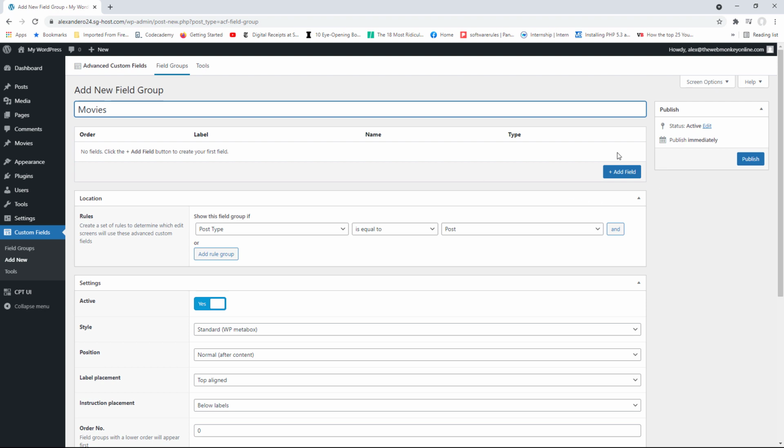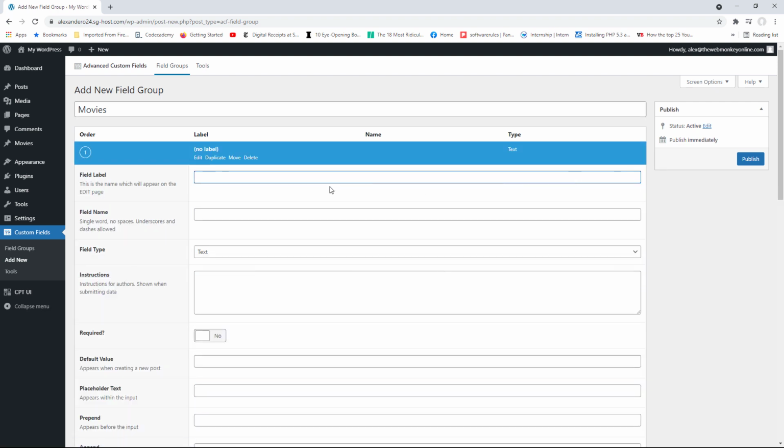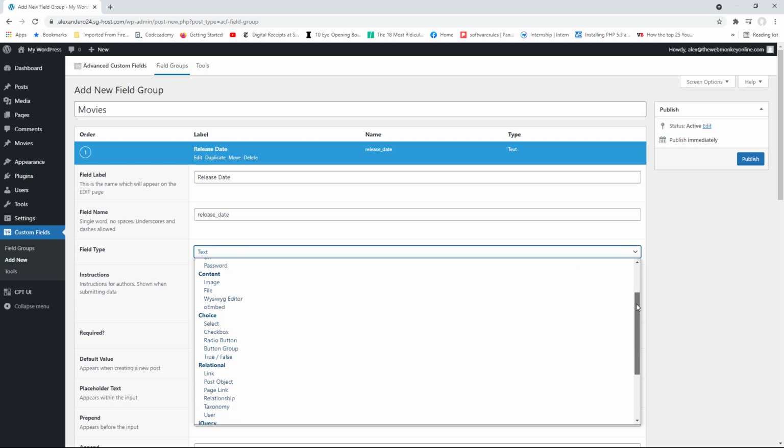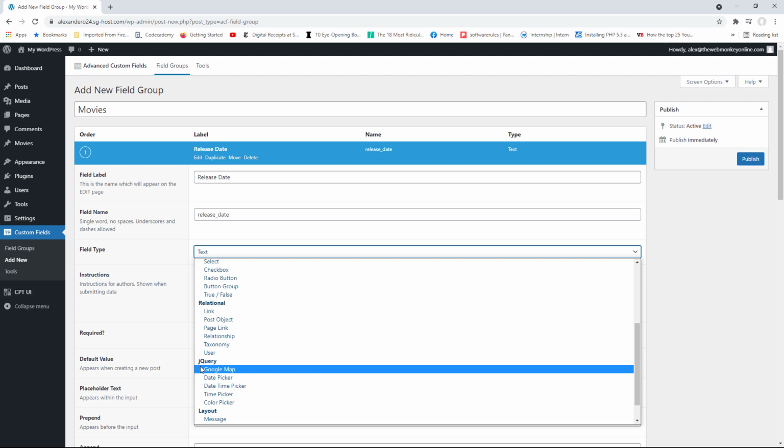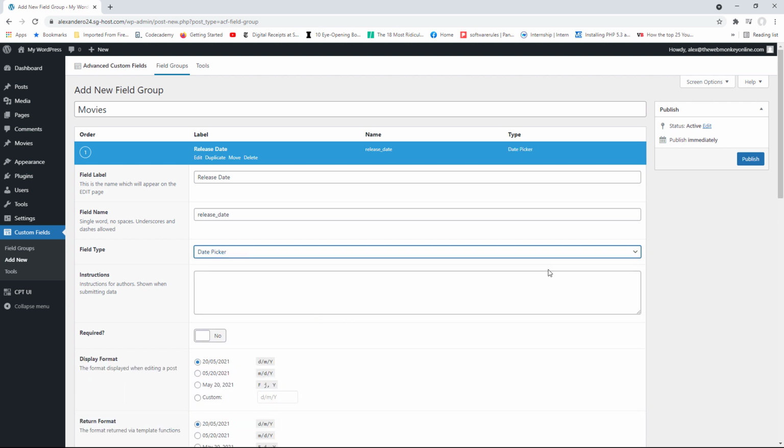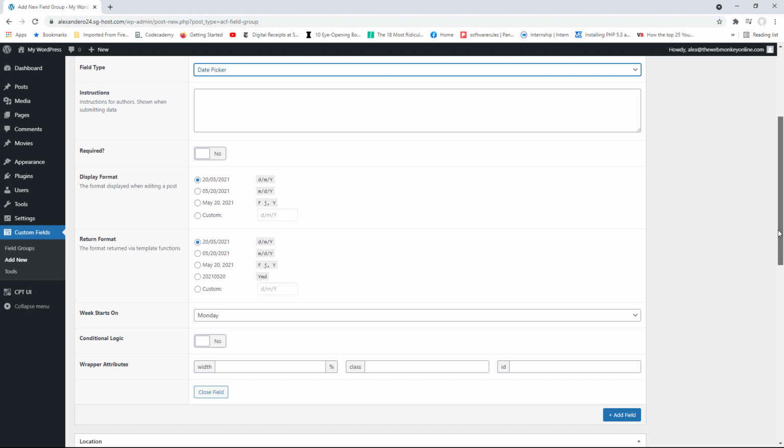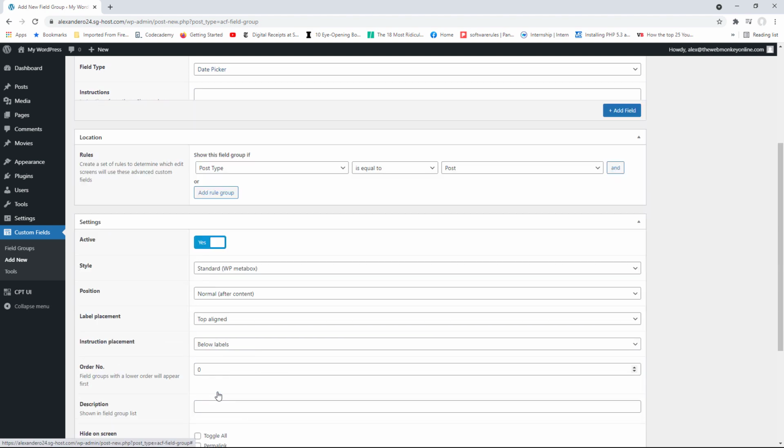All right. Now right here, we're going to add our very first field, and the very first field here is going to be, let's call it the release date. So that's going to be the label, release date. And then when you click inside of field name, automatically the plugin will generate the slug for the field. And then down here, the field type, let's go with the date picker. So right here under jQuery, I'm going to go with the date picker. And there you go. We can change some other things like the display format, but we're not interested in any of that. I'm just going to go ahead and close the field.